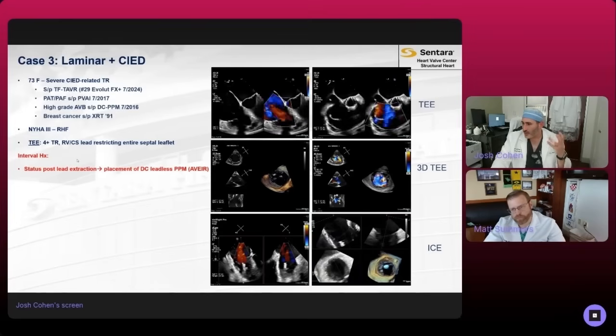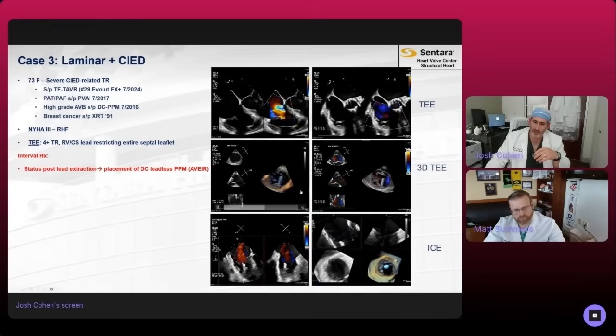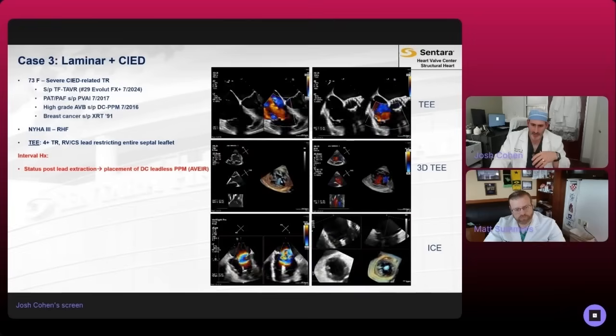It's tough for me to know what's scarred down below the valve, but you can see that leadless device kind of right down the barrel of this valve when you're looking on FOSS here. Super severe TR. You see that on the ICE imaging as well. So we have 3D TEE, and then our ICE images.